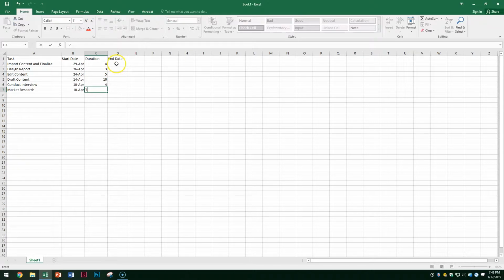I'm just going to come back up here to cell D2 underneath end date. I'm going to type the 2nd of May. I'm going to click the down arrow again to go to cell D3. I'm going to type 29th of April. In the cell below, I'm going to type 29th of April again. In cell D5, I'm going to type the 24th of April. In cell D6, I'm going to type the 14th of April. And in cell D7, I'm going to type the 12th of April.